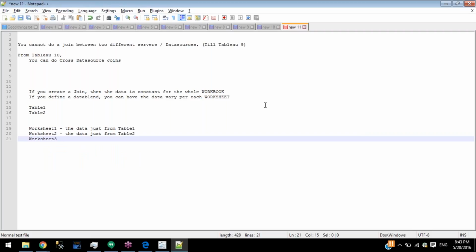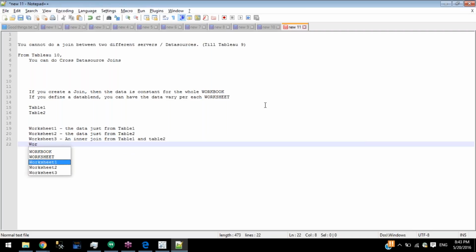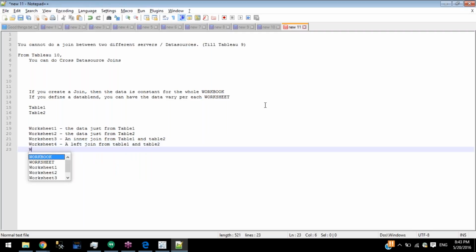Worksheet 3, an inner join from table 1 and table 2. Worksheet 4, a left join from table 1 and table 2. Worksheet 5, a right join from table 1 and table 2.